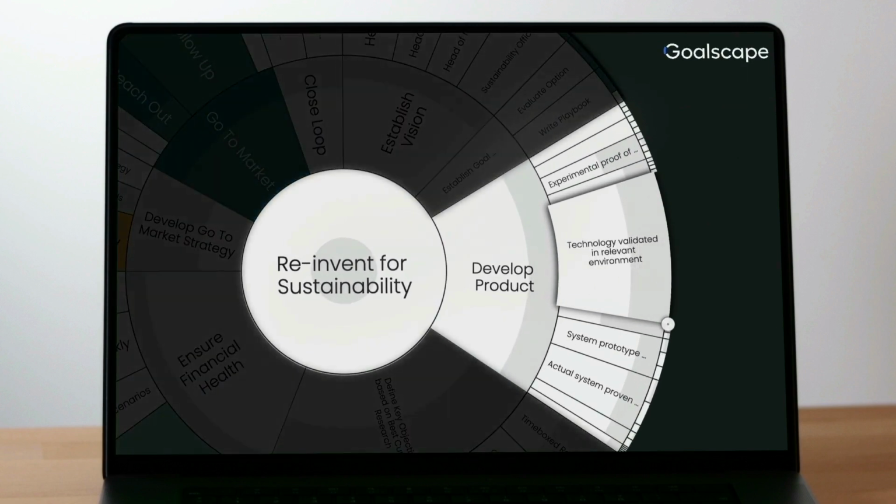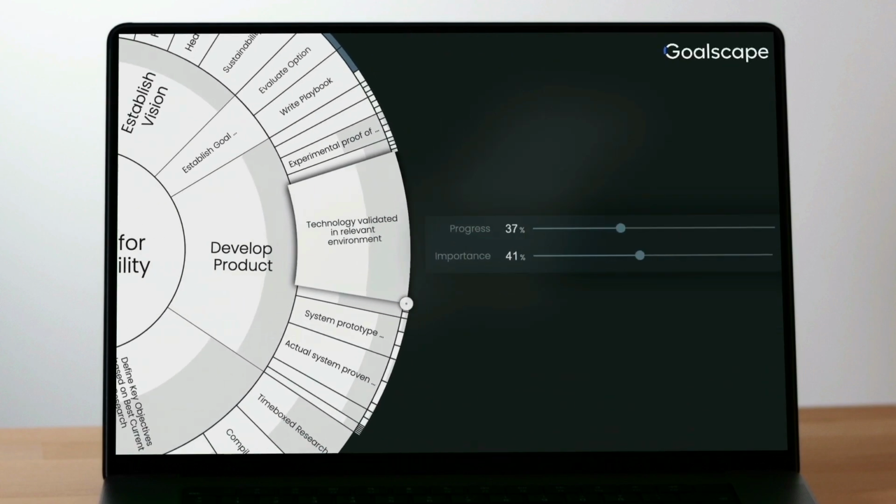Goalscape displays progress as darker shading, filling up the goal slice from the outside in, towards the main goal at the center. The amount of shading represents the percentage complete for that goal.